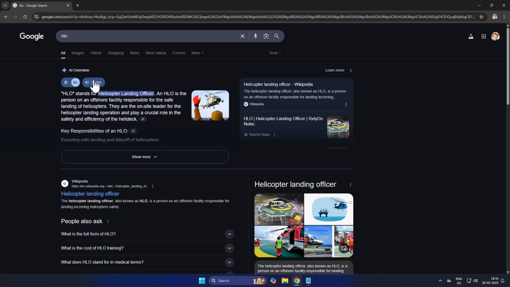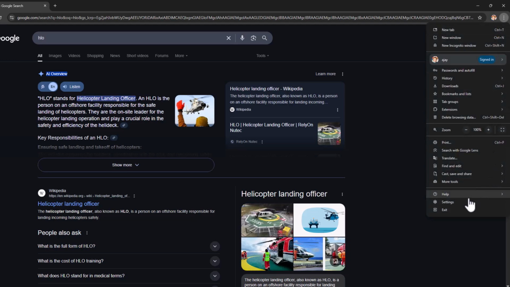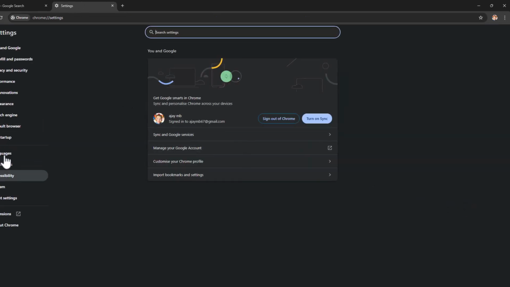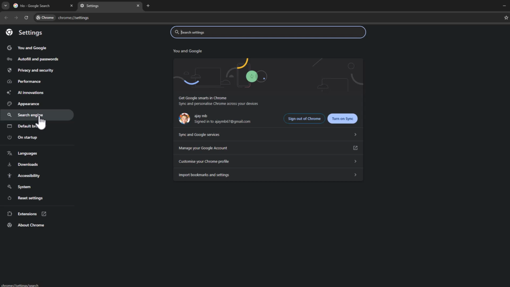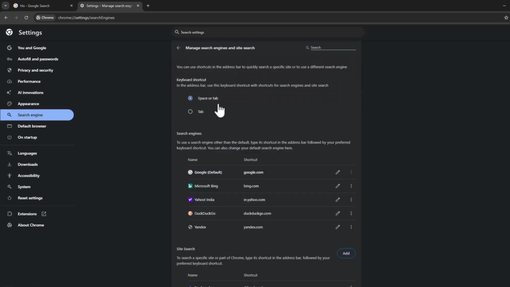Today we are going to see how to turn off AI overview on Google. I'll show you guys how to do it. You just need to click on the three dot icon and select settings. On the left side, select search engine. On the right side, select manage search engine and site settings.